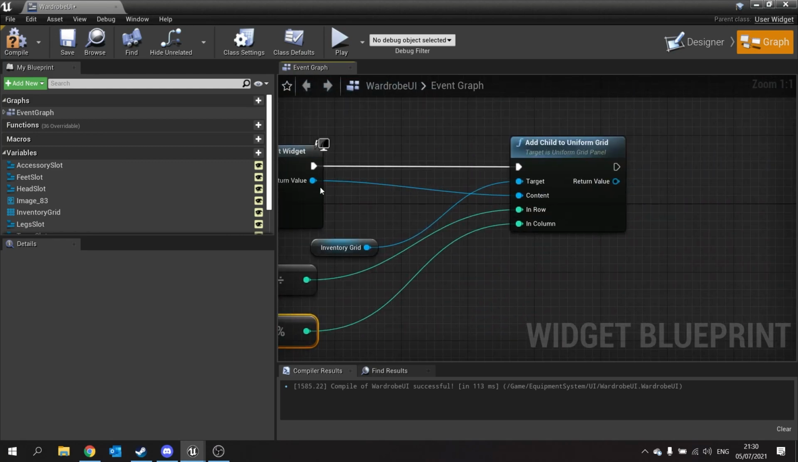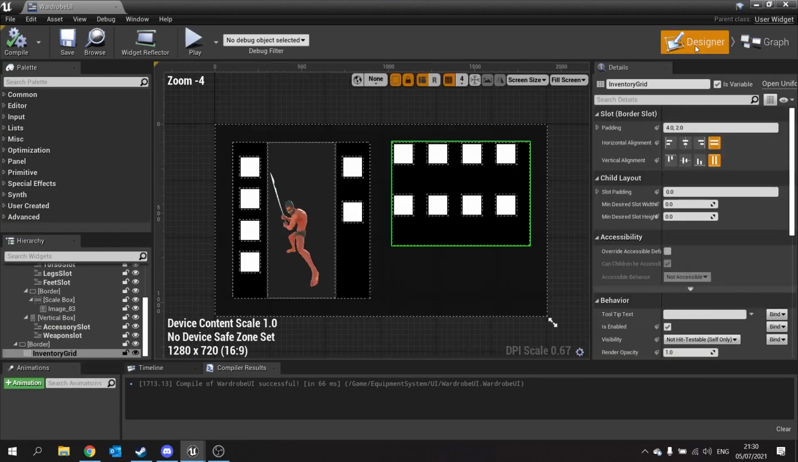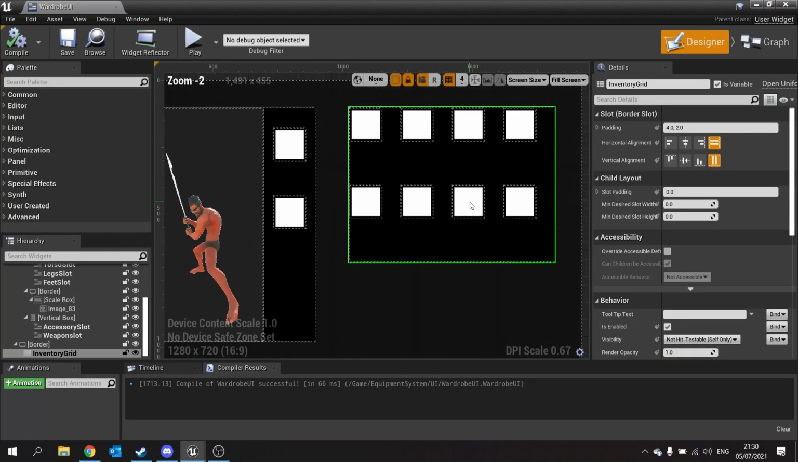And I think we're good there. We hit compile and save that. And we'll do the last index. We'll double check that in designer view. And there are our slots appearing. All well and good there.